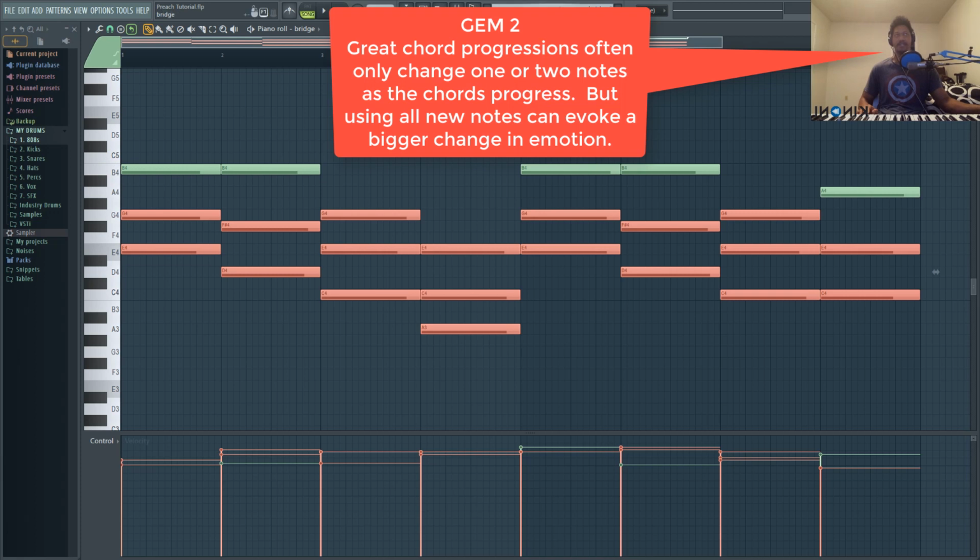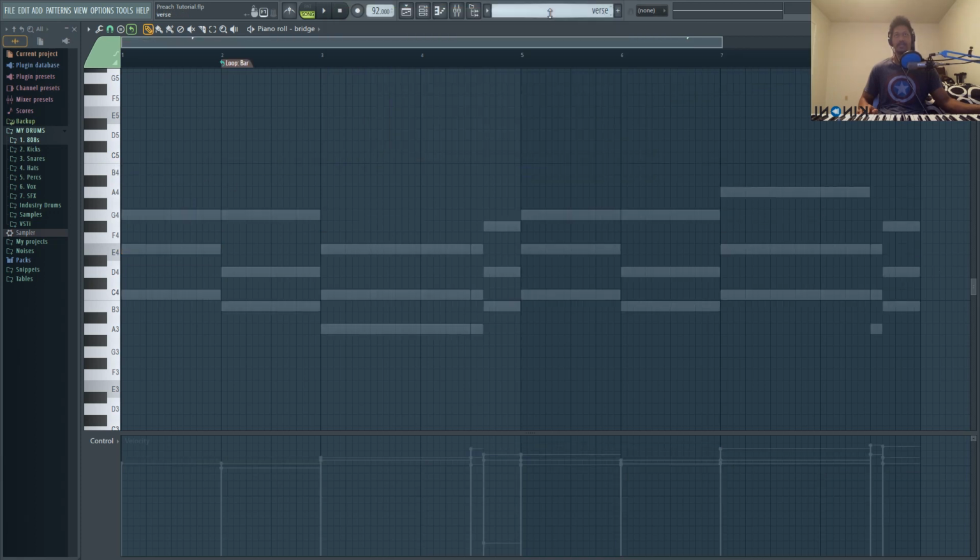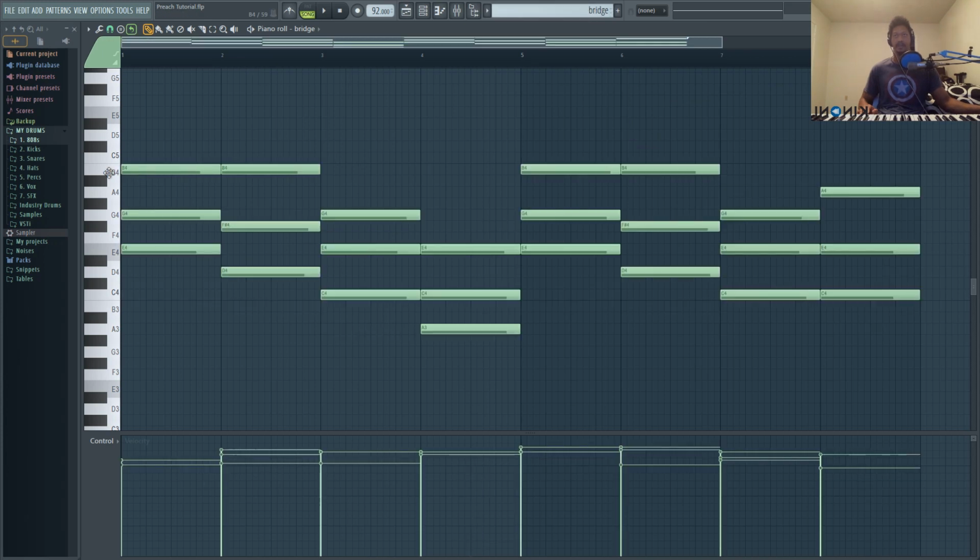And these aren't inversions, so these aren't the same exact notes of the original chords. So you'll see here that this C4 actually becomes a B, but it's moved up. So even though it's playing a lower note, it's actually playing that lower note higher, which gives a little bit more emotion. So let's go ahead and listen to that.